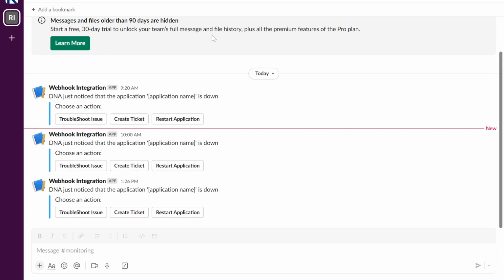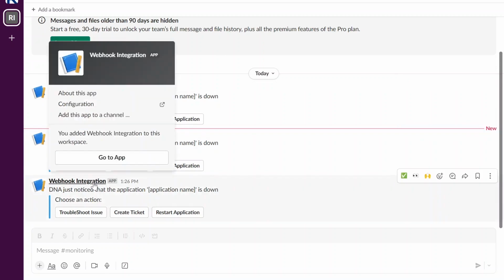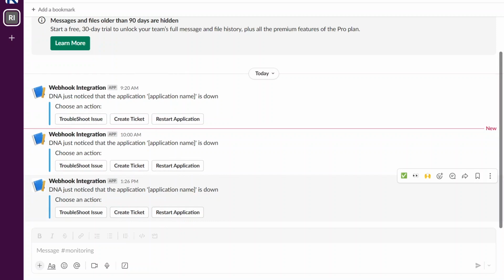Now, this is a bit of a test environment, but you can see that there is a webhook integration, which is, let's say, an app within Slack, connected to DNA, and it will give you the notification, and it will also give you the buttons. You can click on these buttons and it will perform the action that we defined within the code. So this is a nice way to have a first step connecting DNA into Slack.